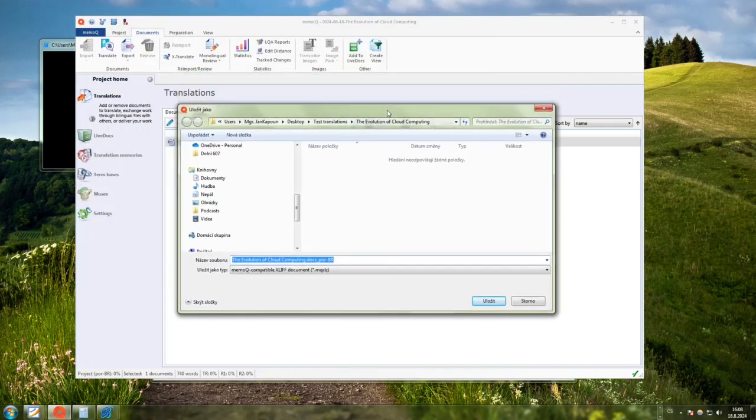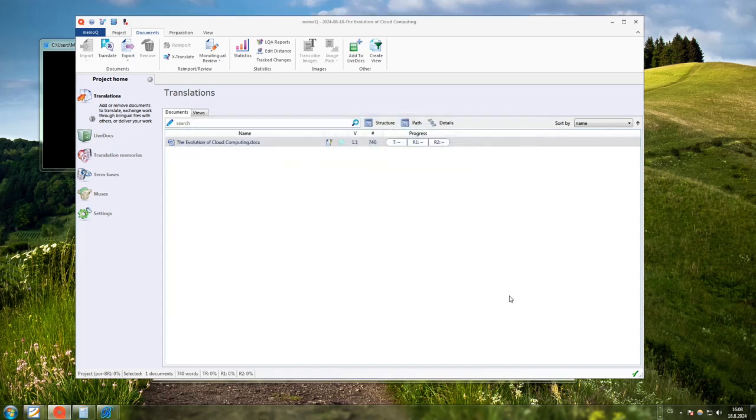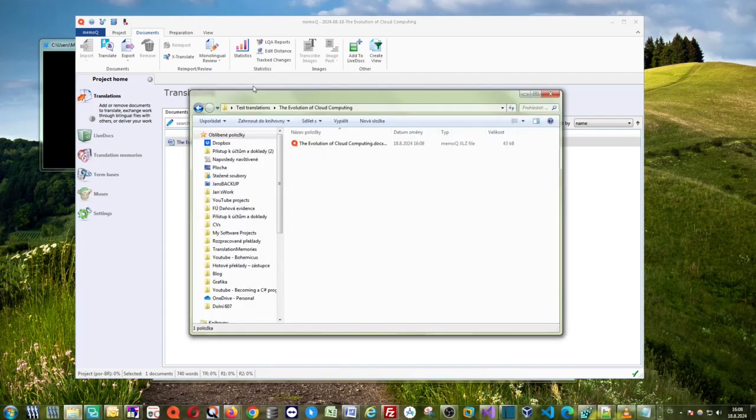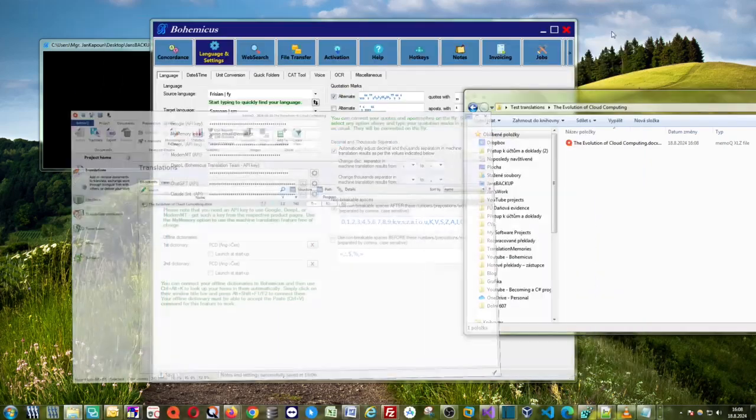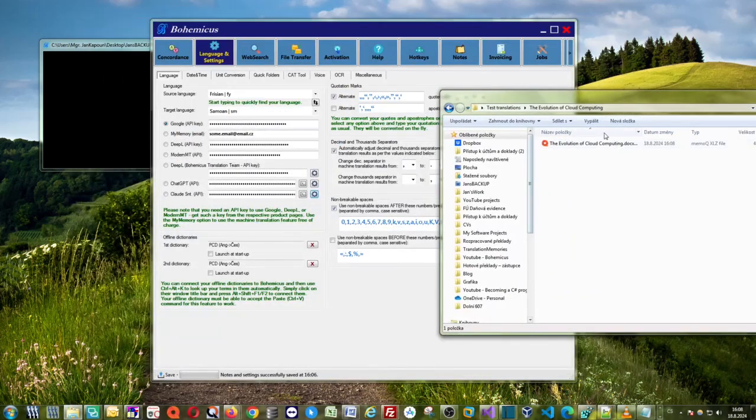It will open a dialog where I can specify the location I would like to save my file to. So it's here, so you just click Save. And now it's saved in a safe location, so you can open the location now. As you can see, our file is right here.